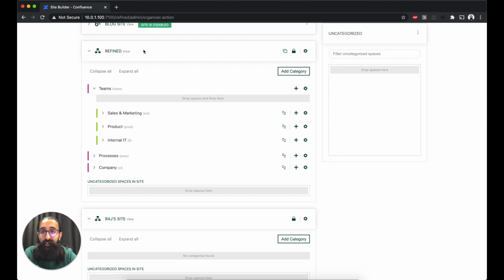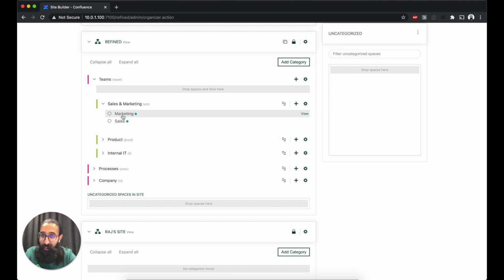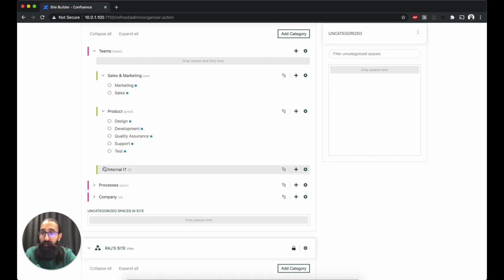In addition to organizing your content, the way that you structure elements in your site builder also allows you to create a really good looking top level navigation. In this example, I have the team's main category, and then under that I have sales and marketing and a couple of spaces under that subcategory, and then the same for these other subcategories.